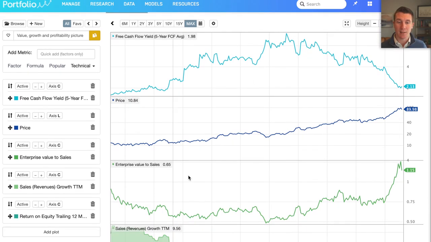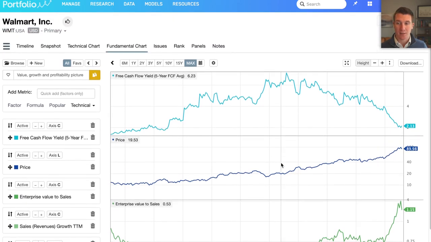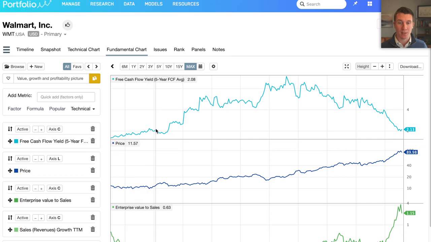But unlike the enterprise value to sales, according to free cash flow, it's not necessarily way higher than it was. It's just about the same as where it was back here, and it looks like pre-09 levels. So anyways, super helpful, super interesting.